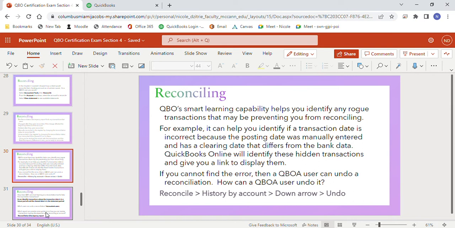If you cannot find the error, then a QBOA user has the ability to undo a reconciliation. So how can a QBOA user undo it? They go to the Reconcile page. So we go to Reconcile. You'd go to History by Account in that top right. You'd go to the drop-down arrow and you'd select Undo.